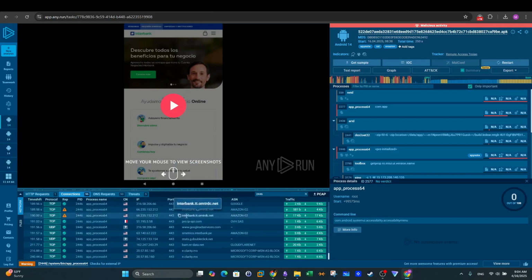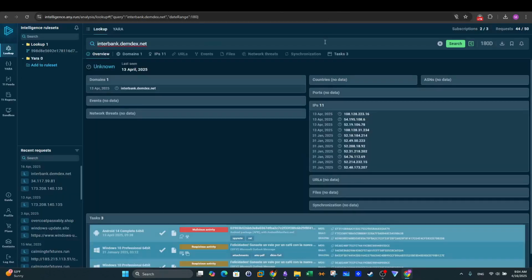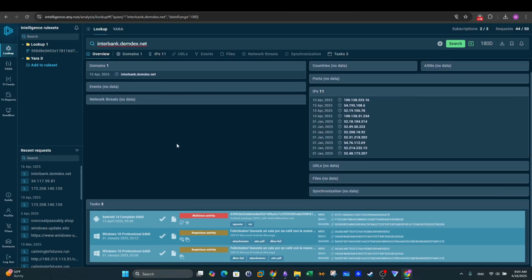And we have this one. We have another domain name. This time it is interbank.ttomtrdc.net. Gonna analyze this as well. Let's see the verdict on this one. The verdict is unknown, but still we have some clues here. So these 3 analysis sessions observed 2 suspicious activities and 1 malicious activity.